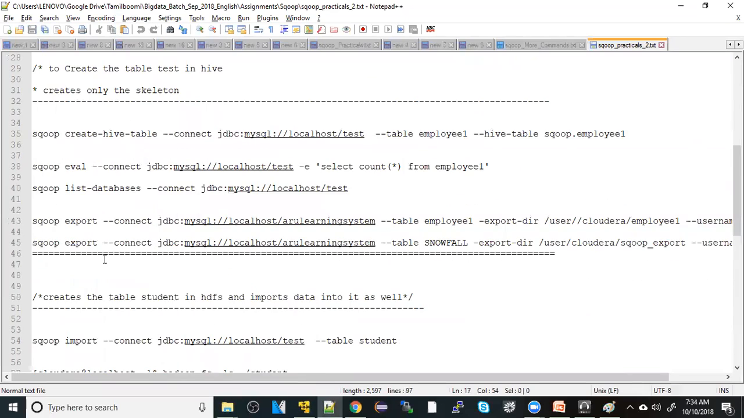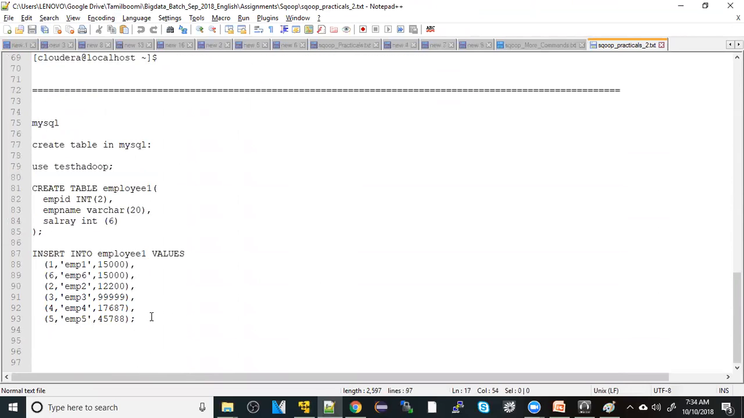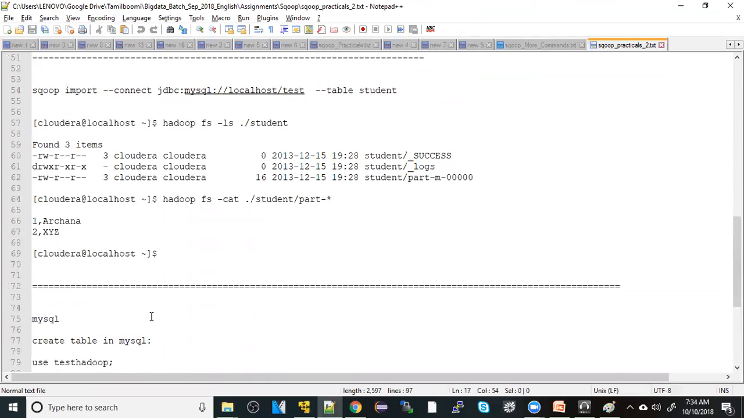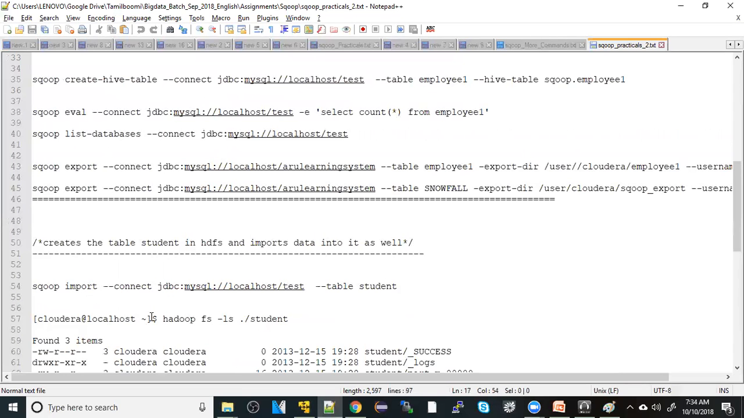Arju, one question here. Suppose I'm trying to export some data from HDFS to RDBMS, and that time the table already exists. In that scenario, what will happen? The table already exists before exporting from HDFS to RDBMS.